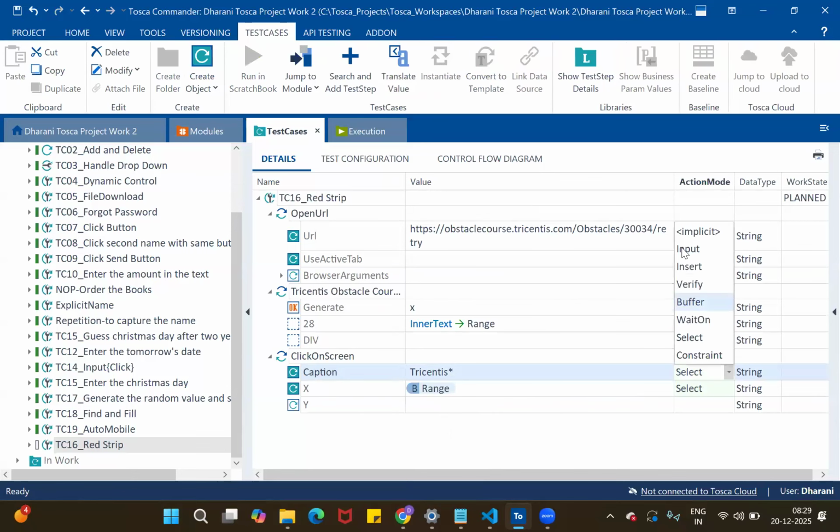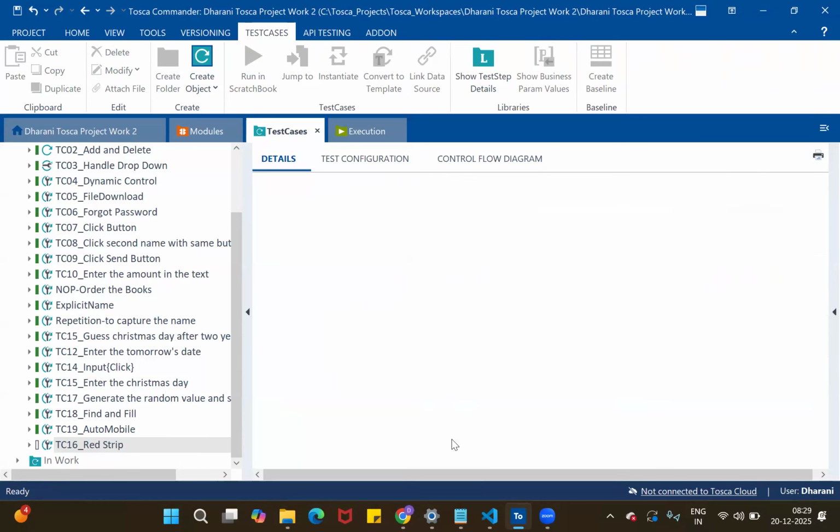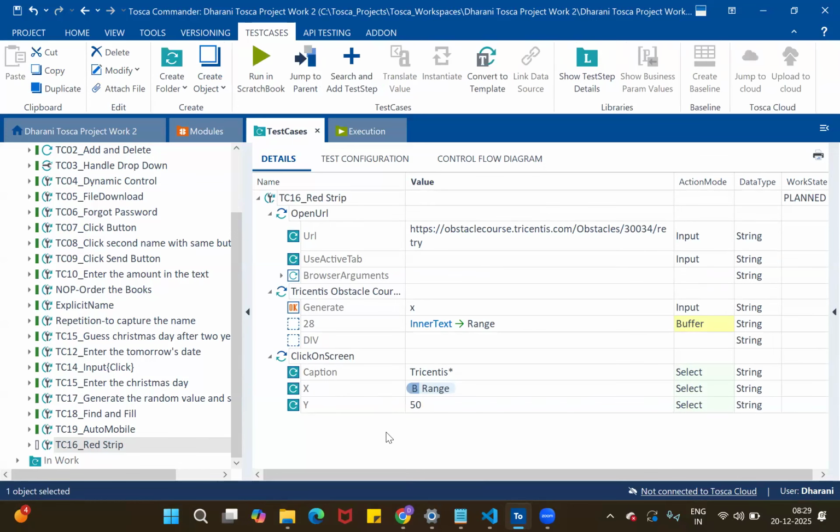You can keep action mode as select only. Don't change. You can keep action mode as select because we are just passing the screen resolution, right? So better you keep it select only. In the y-axis, just keep a percentage. Y percentage is 50. Just hard code the value as 50. We have to provide both the y-axis and x-axis. For x-axis we are just passing the number, how far the red strip is generated.